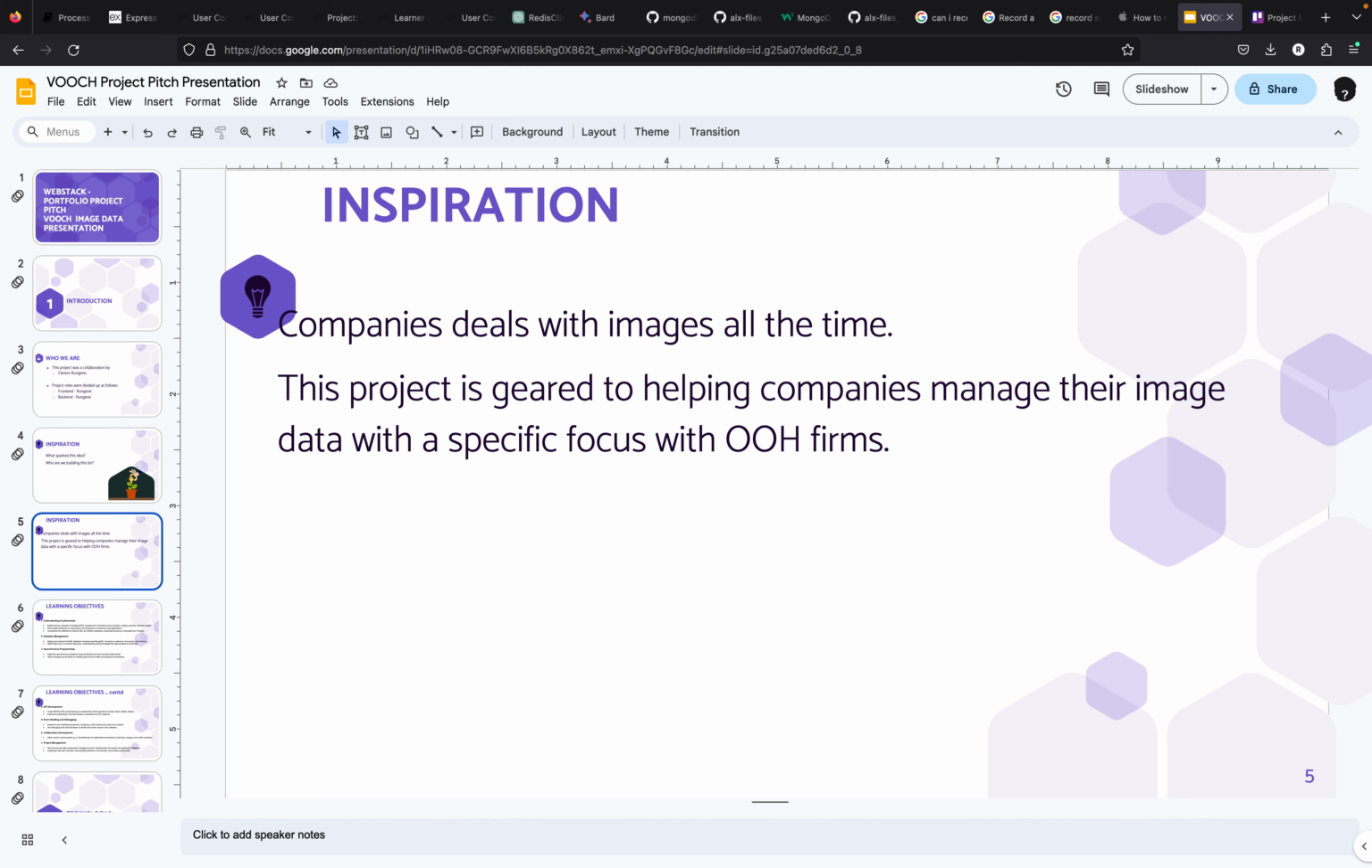So the companies deal with this data every now and then. The reason this is so important for them is the only way to prove that you did work is through the images. So the clients can ask for the proof of work both when you're submitting an invoice or when you have done the work. So that's why it's an important project solving that problem.